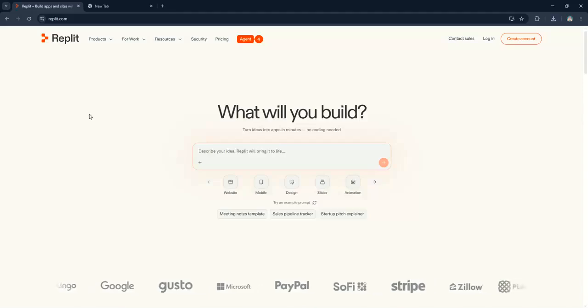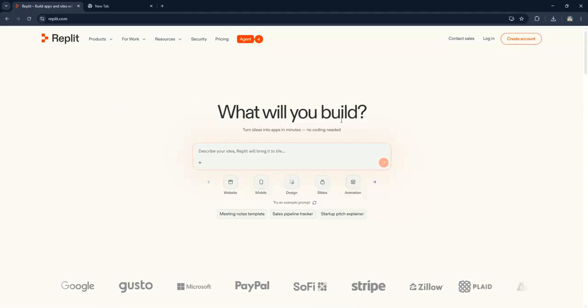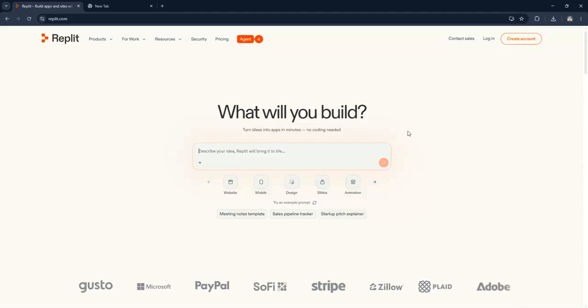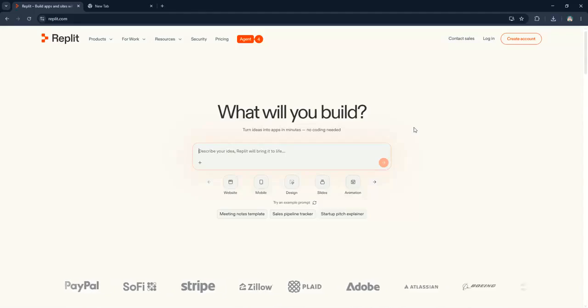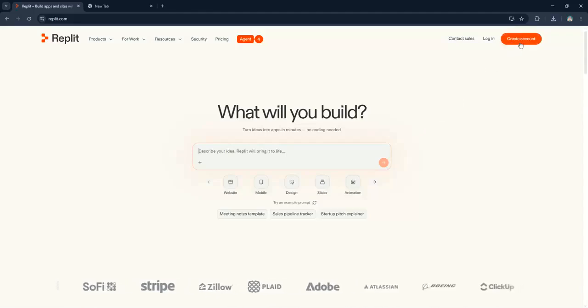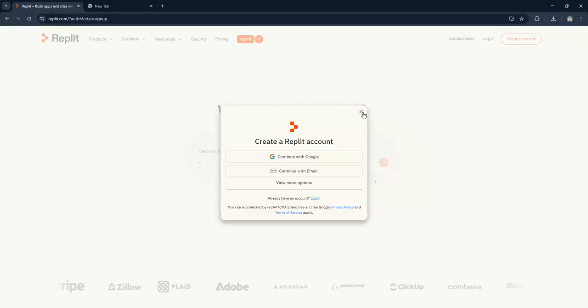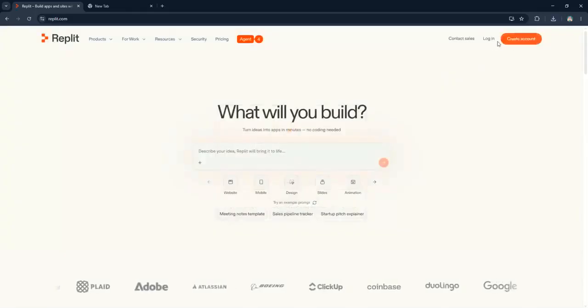First, open your web browser and go to Replit's website by typing replit.com in the address bar. Replit is a powerful online platform that allows you to code, collaborate, and deploy apps right from your browser. Once you're on the site, you'll notice the clean and intuitive interface. You can start by signing up or logging in if you already have an account.